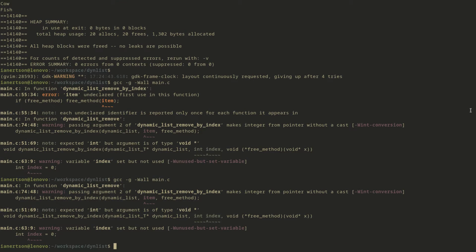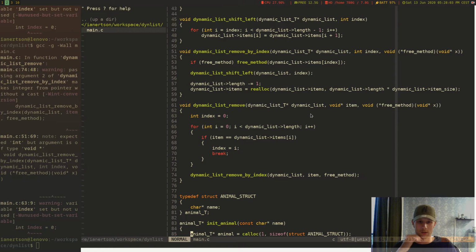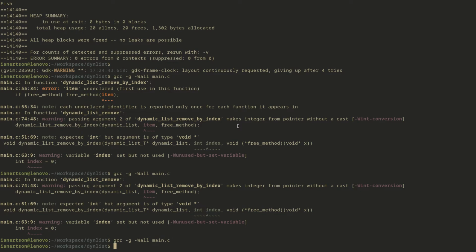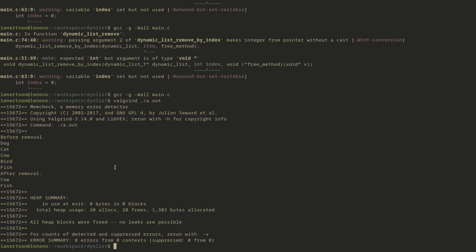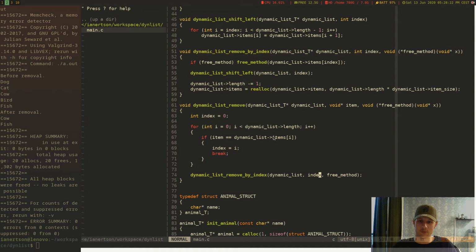Compile it, and we're still getting an error here. Makes integer okay. Item, of course. We should pass in the index here in this case. Remove by index, passing index, okay. And now it's compiling. If we run it, yeah, we're still getting the same behavior. Cool, so that seems to be working.